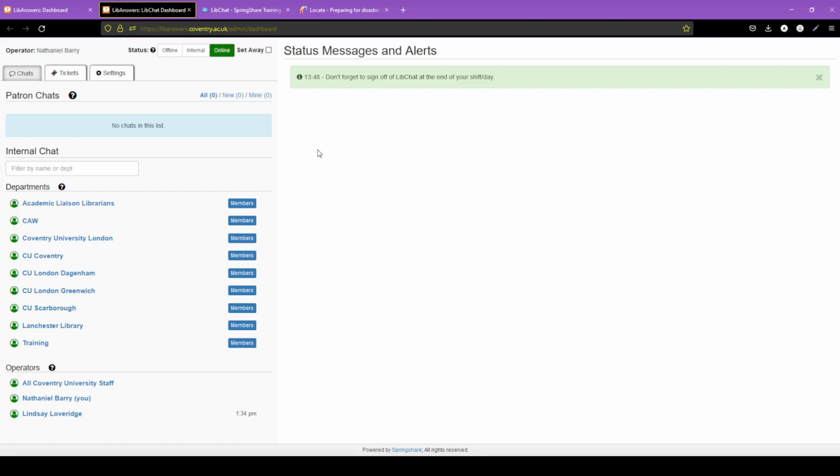So, this is the dashboard of LibChat. Up in the top left hand corner, we have the status. Online means that you are online and ready to answer questions from anyone. So you can get questions from people internally, but you can also get questions from the public on the public side of LibChat.